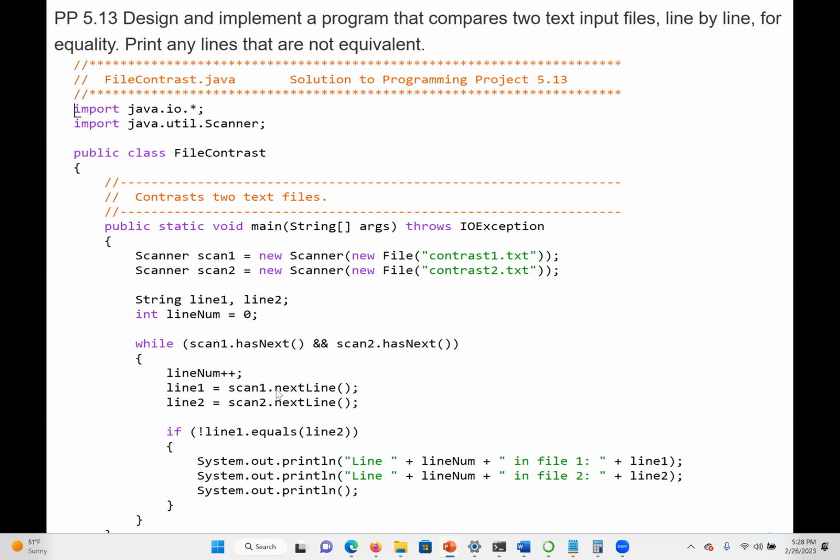Then we use scan1.nextLine. We are getting the content of the first line in contrast1.txt. We get the content and put it in the line1 variable. Then scan2 is for the contrast2.txt file. We get the content from the contrast2.txt file and put it in line2. Now we are going to compare line1 and line2. If they are the same, then we keep going.